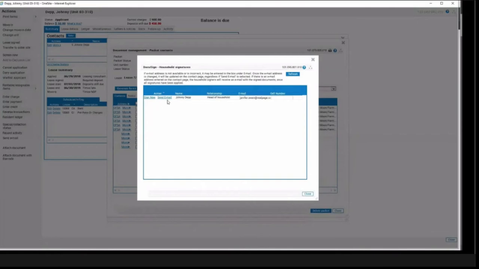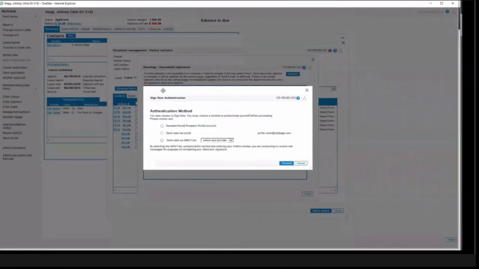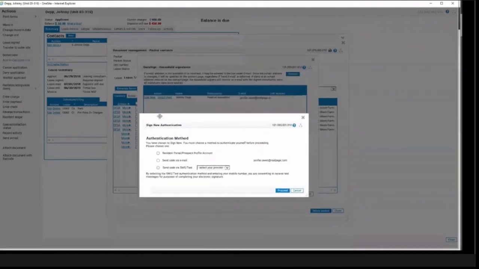Now, the secondary option here is called sign now. Your sign now method is really rarely used when sending for household signatures, but it's still nice to know why it is here in case you ever were to need it. When you click sign now, you're given three additional options to collect that electronic signature.